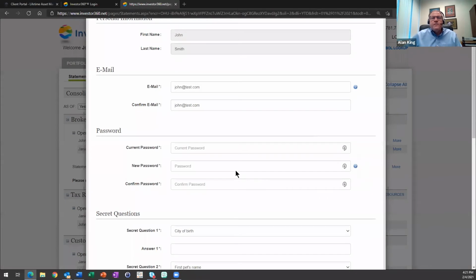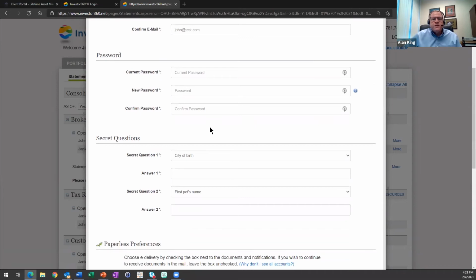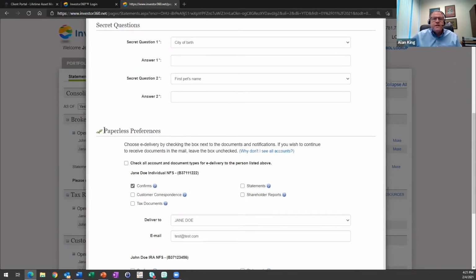We have had a couple of people ask about two-factor authentication. It doesn't have it right now, but it is coming, so stay tuned for that. If you want to change your security questions that you use to help reset your password, you can do that here. And then this final section down here is the paperless preferences section.